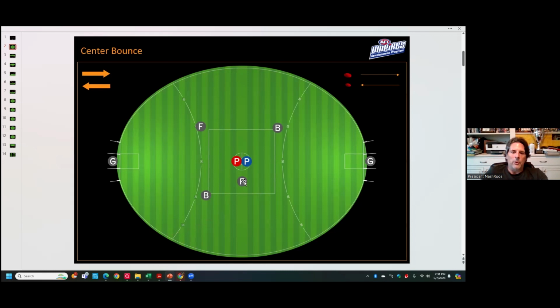We have a field umpire who's going to administer the ball up. We have a second field umpire on one of the two opposite corners. You'll notice they're on opposite sides of the center circle. And we have two boundary umpires. If we have boundaries, this is where they would be for the two boundaries. And we have two goal umpires out here.